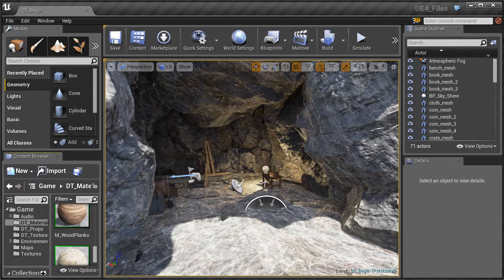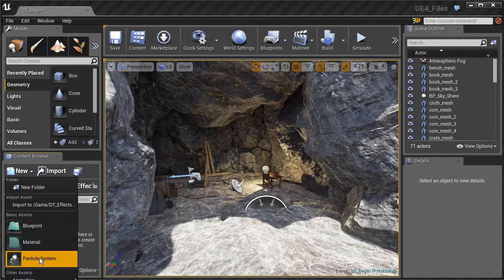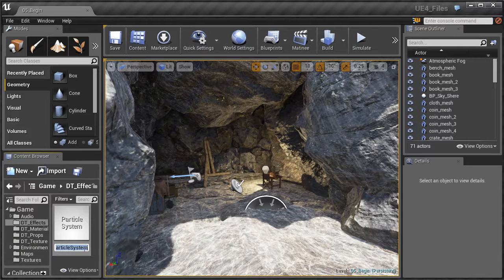Cascade is the effects editor right here inside of Unreal Engine 4. To get started with it, we need to create a new particle system. So let's go ahead and create a new folder. I'm going to right click on the game folder, say new folder, and let's call this DT_effects. Then we'll select it, say new, and then particle system.